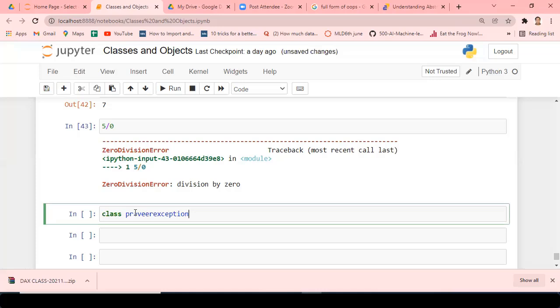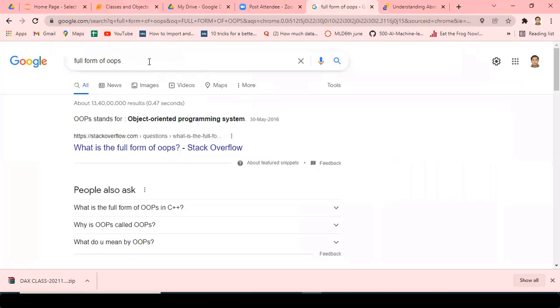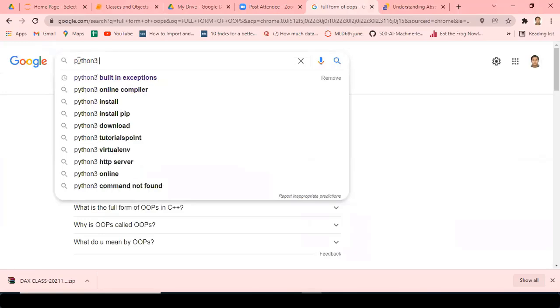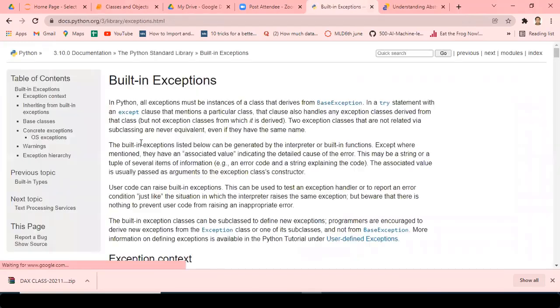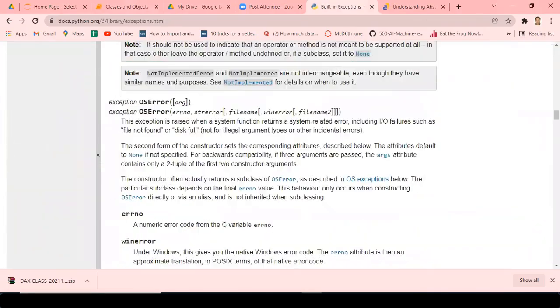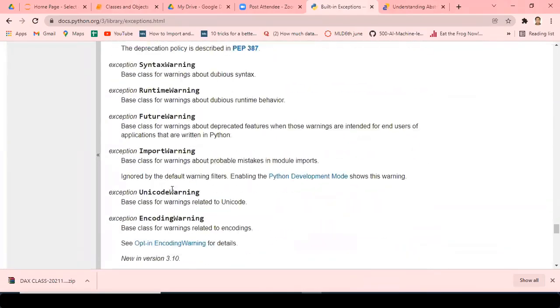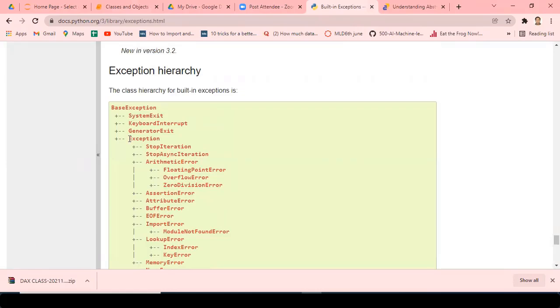Do you remember, in Python there was a parent class which has all the exceptions inside it? Anybody recall which is able to capture all the exceptions? We use that when we don't know the exception, whether it is a zero division error or a value error or a file not found error. We used an exception class which was able to capture everything. If you forget, just type Python 3 built-in exceptions. And if we go down, there was a class known as Exception. It is this, right? It is able to capture this.